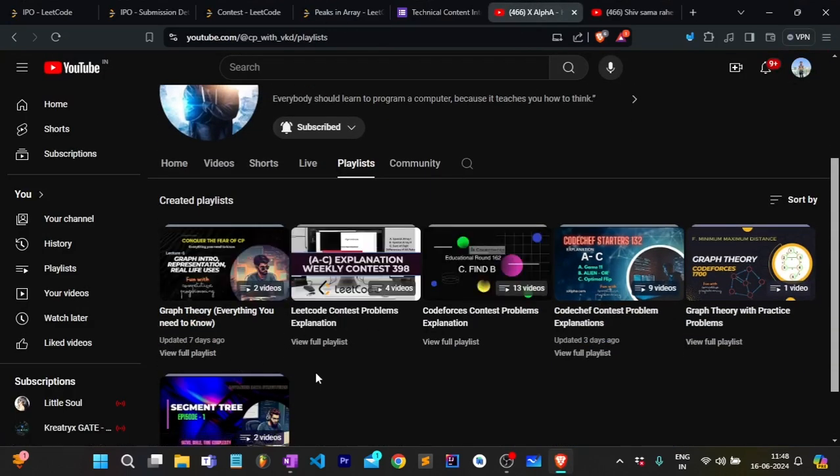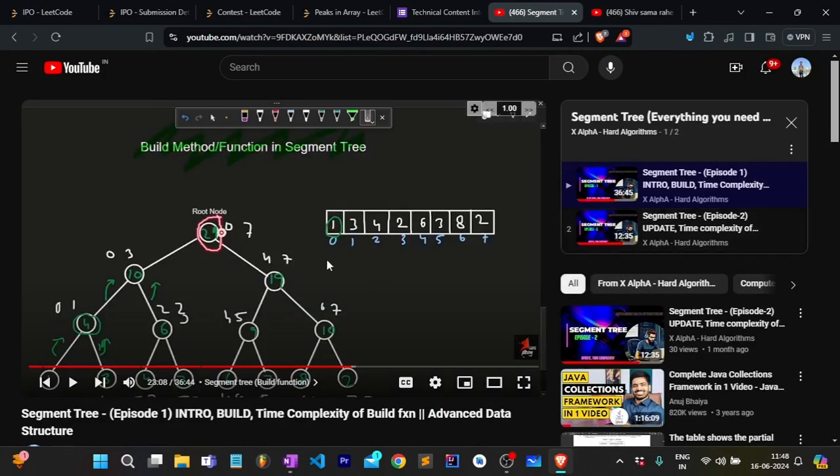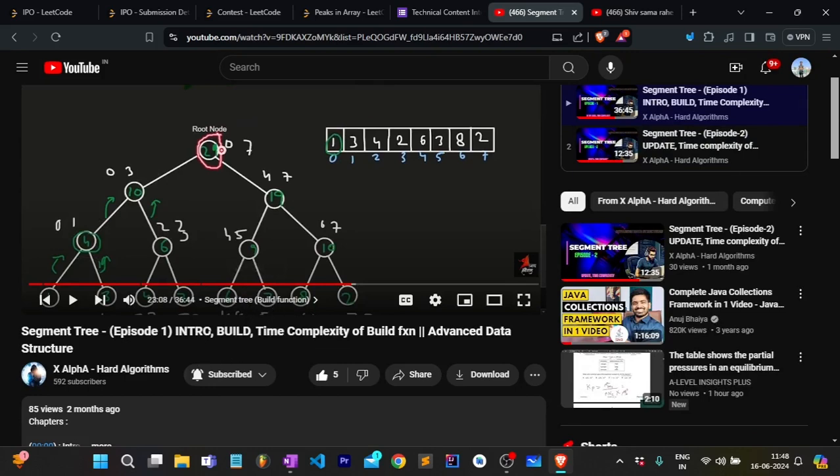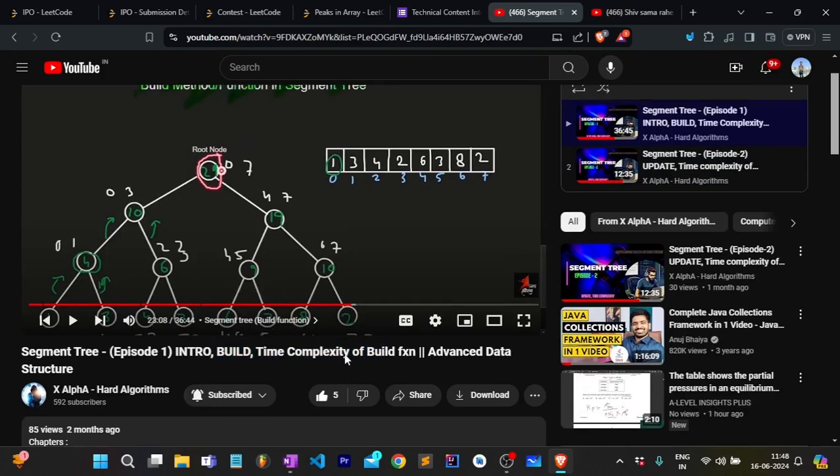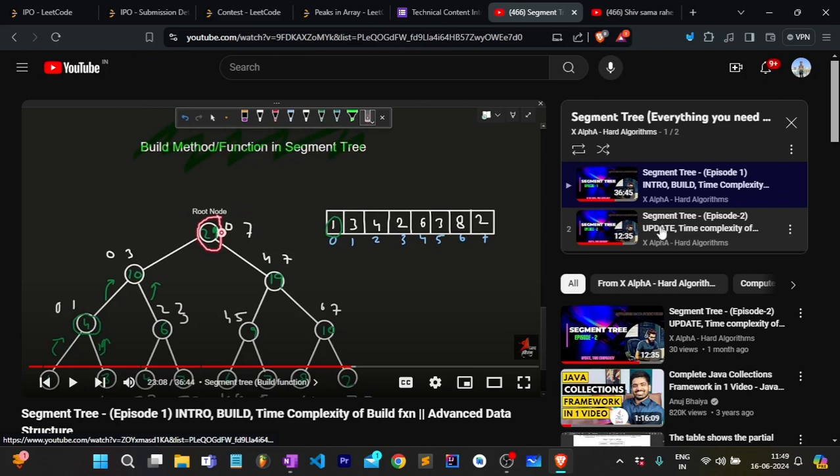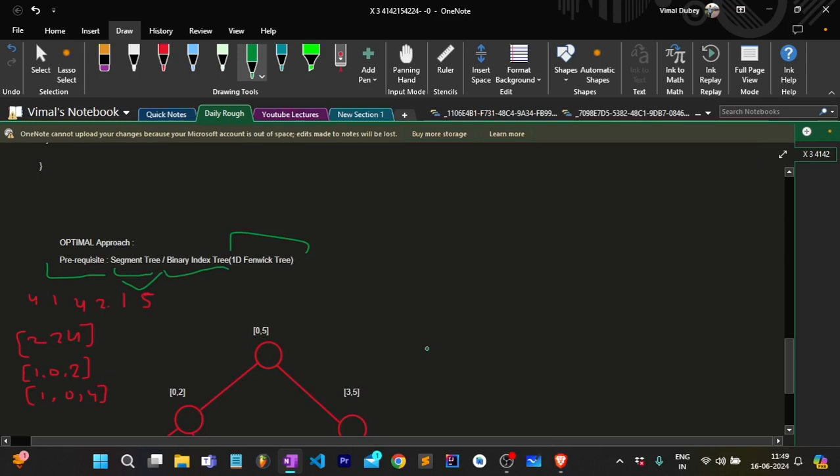Here is the playlist for segment trees, where I have explained all the things related to them: how a segment tree is built, what the time complexity is, and how to build it. In the second video I have explained in detail how to update the values, and in the next video I'll be explaining how to query the values. Once you are familiar with the update function, the query is just a piece of cake. If you're not familiar with segment trees, just watch these two videos, then come back to this video and try to understand this problem.